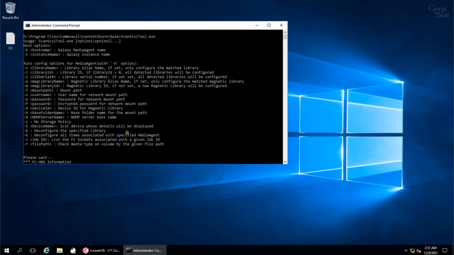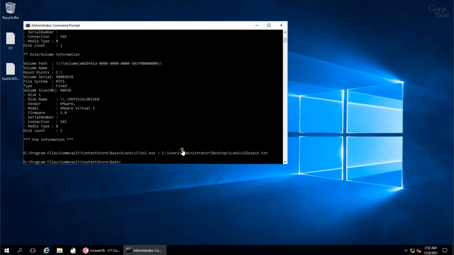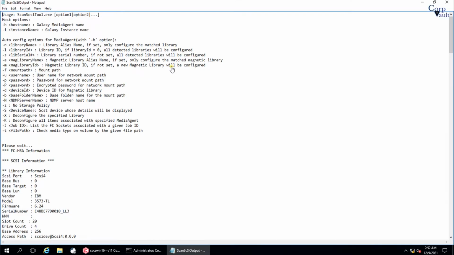This is the syntax and options available with the ScanScsi tool. As shown, you can perform various actions that are listed here. If you have multiple libraries, and a large number of tape drives connected to the server, then reading the information will be difficult. You can pipe the output to a text file, so you can read and search for information easily. Here is the command syntax and available options for execution.